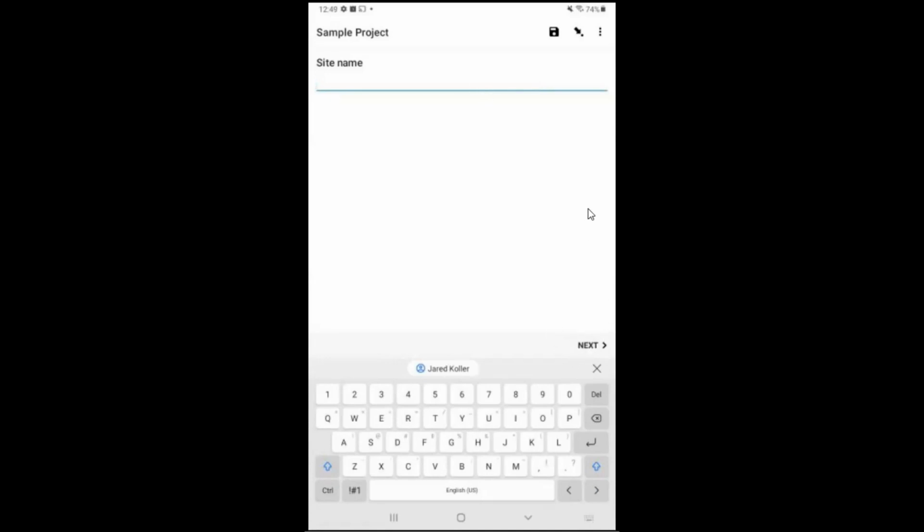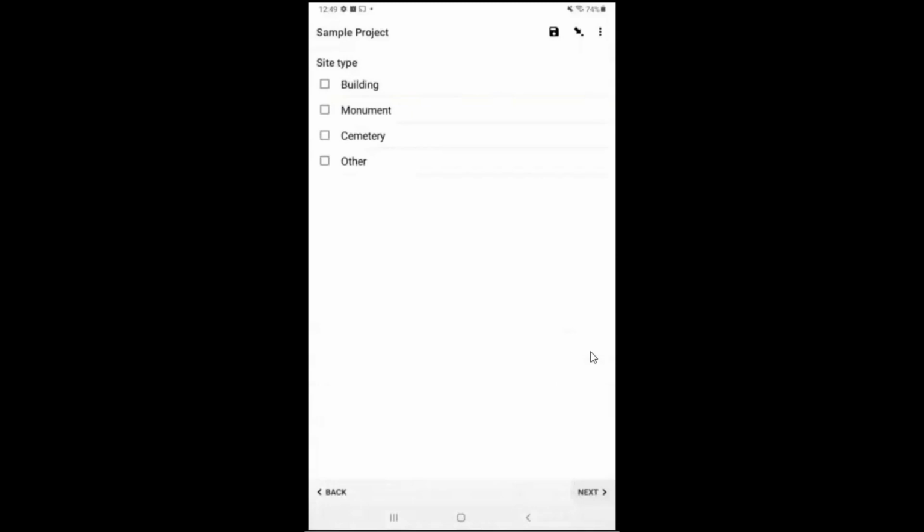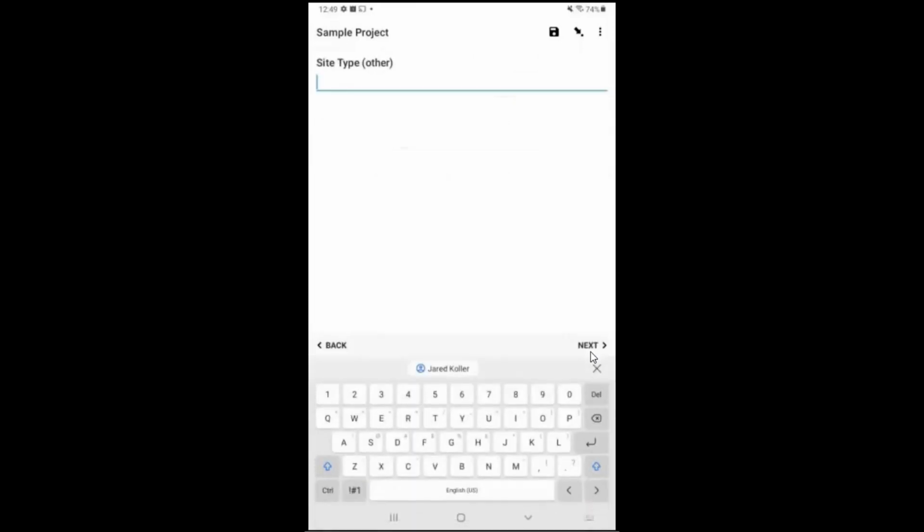If the question is not required, you can skip through any of the questions if you don't have the information. For this example, we'll just type in a sample name, and then we'll select next. Same thing, we can select site type. Let's just say monument. And so we'll run through all of the questions until you get to the very end.